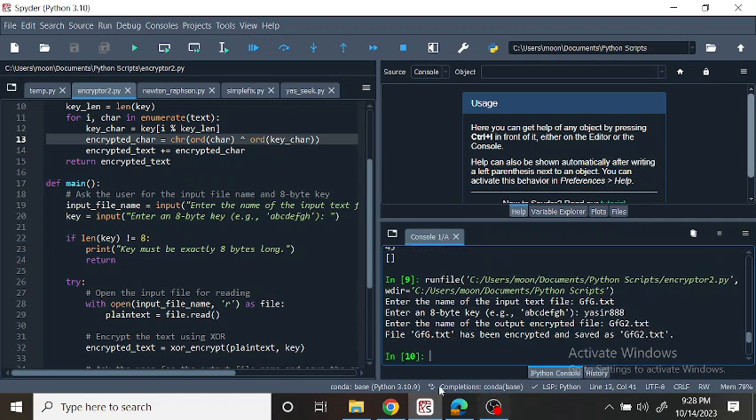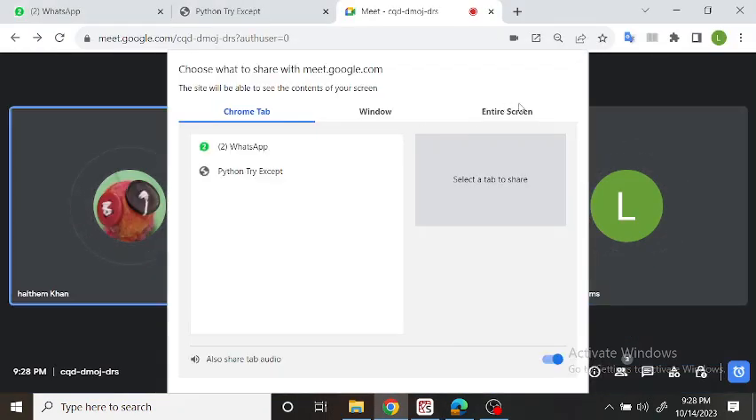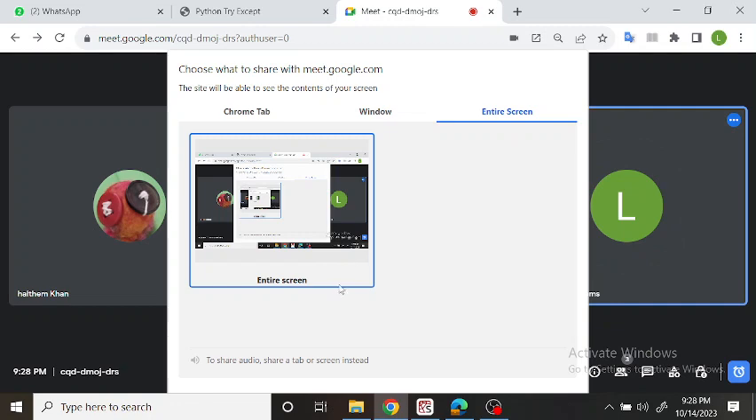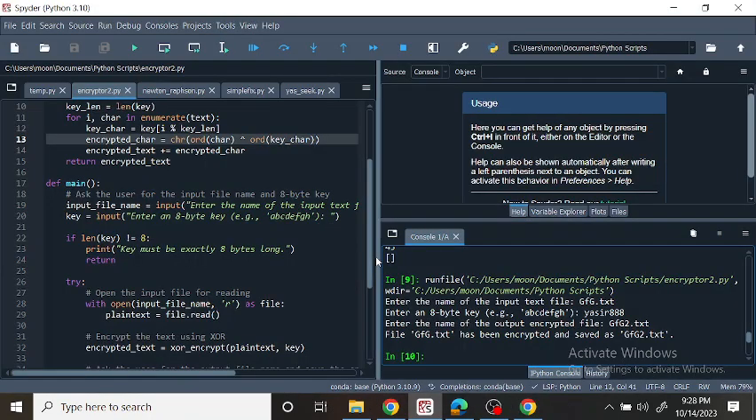Are you following me? You're not sharing your screen. Oh, sorry. Let me. You should have told me earlier. Anyways, now you can see this. Take a screenshot of this and WhatsApp it.